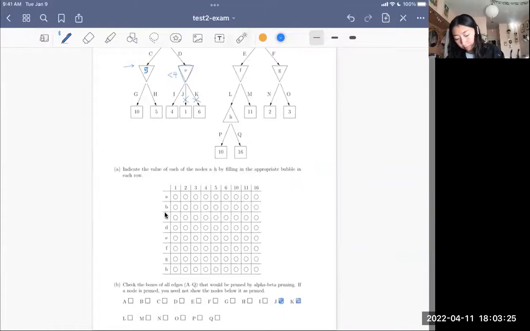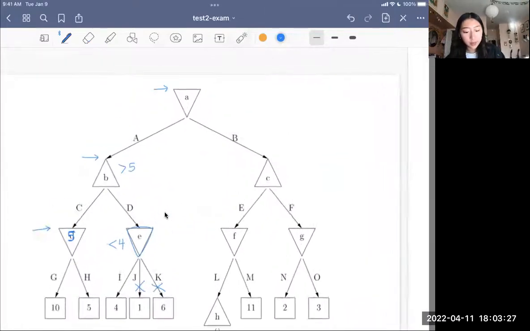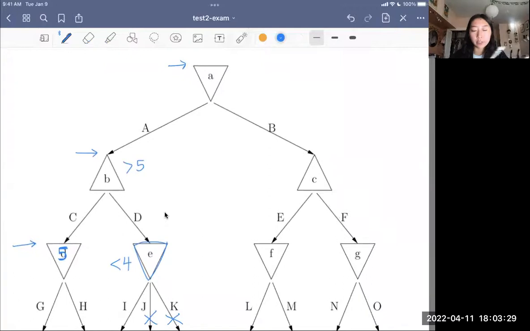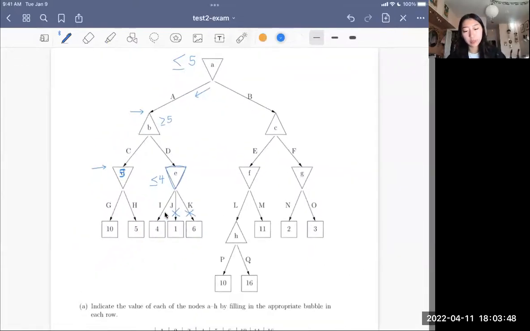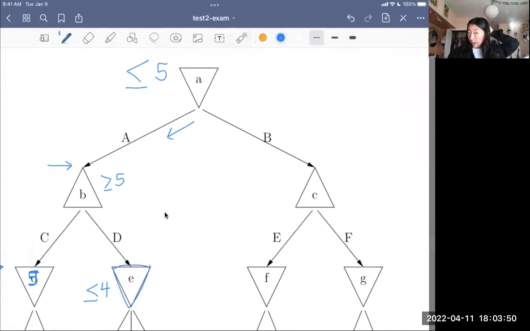Great, so far so good. Then we keep going. And so now we reach the top where A as the minimizer says, okay, all I know so far is that if I go left, I can get a value of 5. So my value, because I'm a minimizer, has to be something less than or equal to 5, right? Because again, A is a minimizer. It knows now the value of the left child is 5.